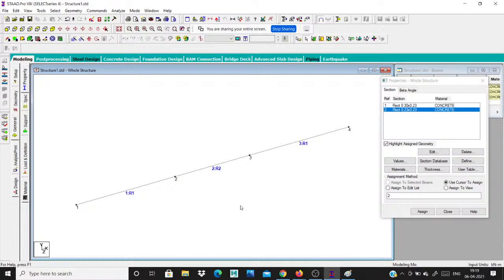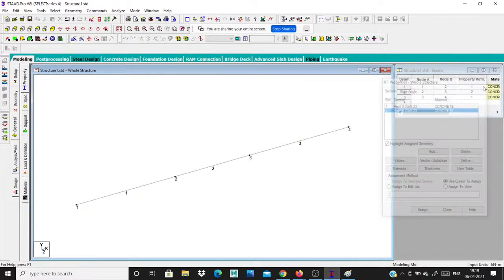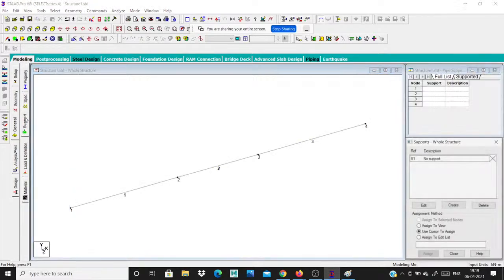This is the method to give the property for different types of beams in your structure, right? Simply use assign to view to apply all the properties for your beams and columns. I give different beam sizes for my floors and different sizes for my columns, etc., right? Simply select your beams and go for assign to selected beams, right? Our second step is over. Then the third step is support, right?